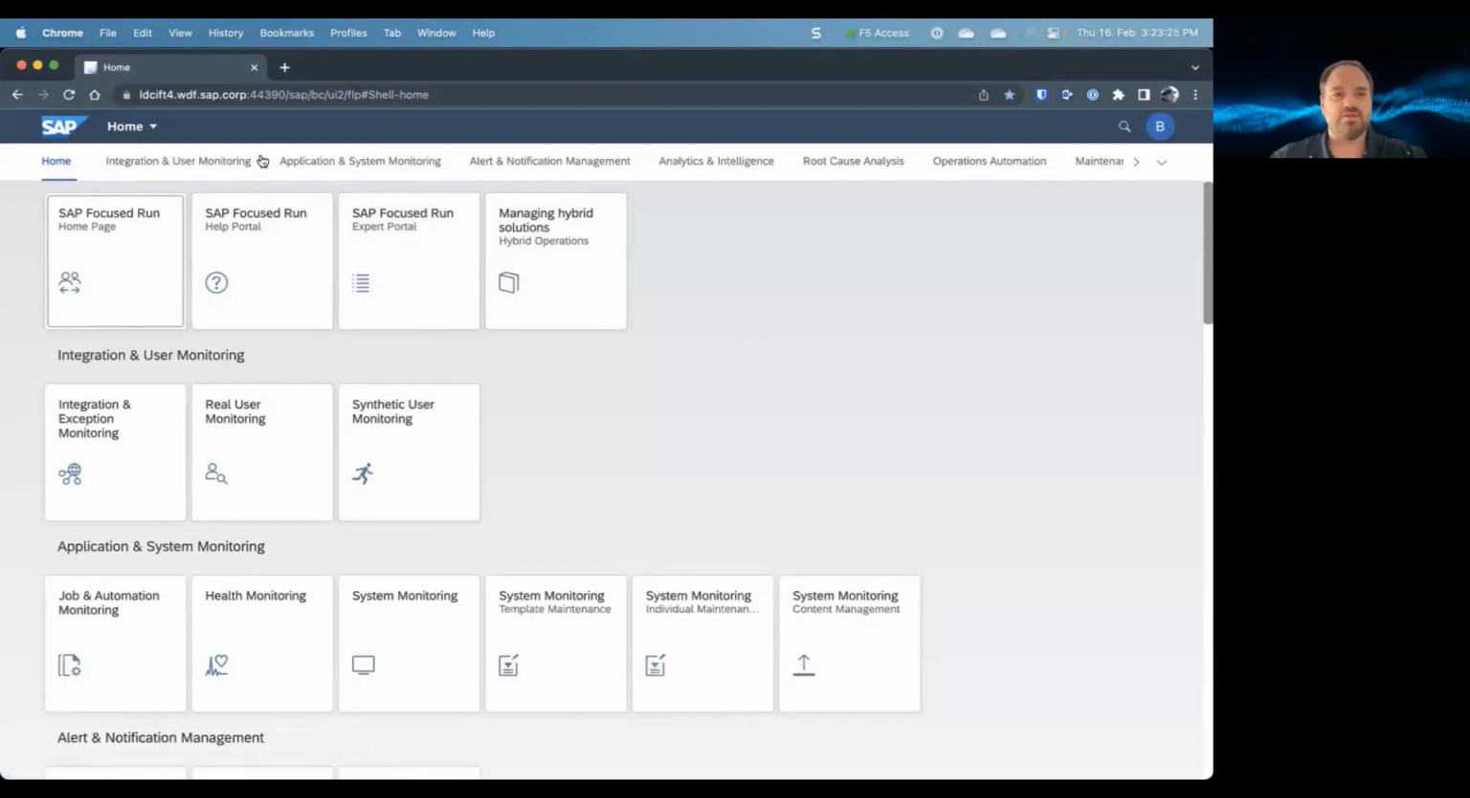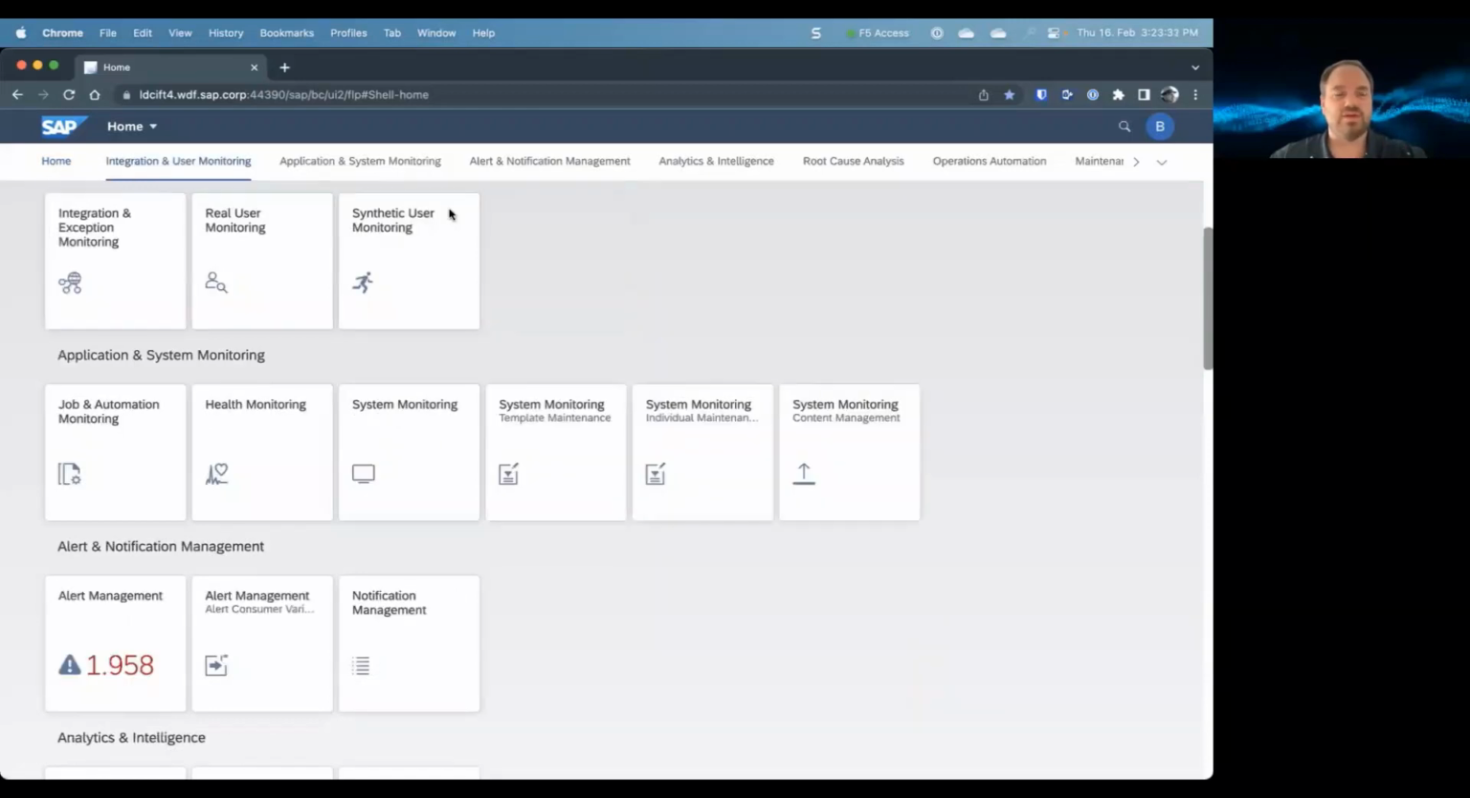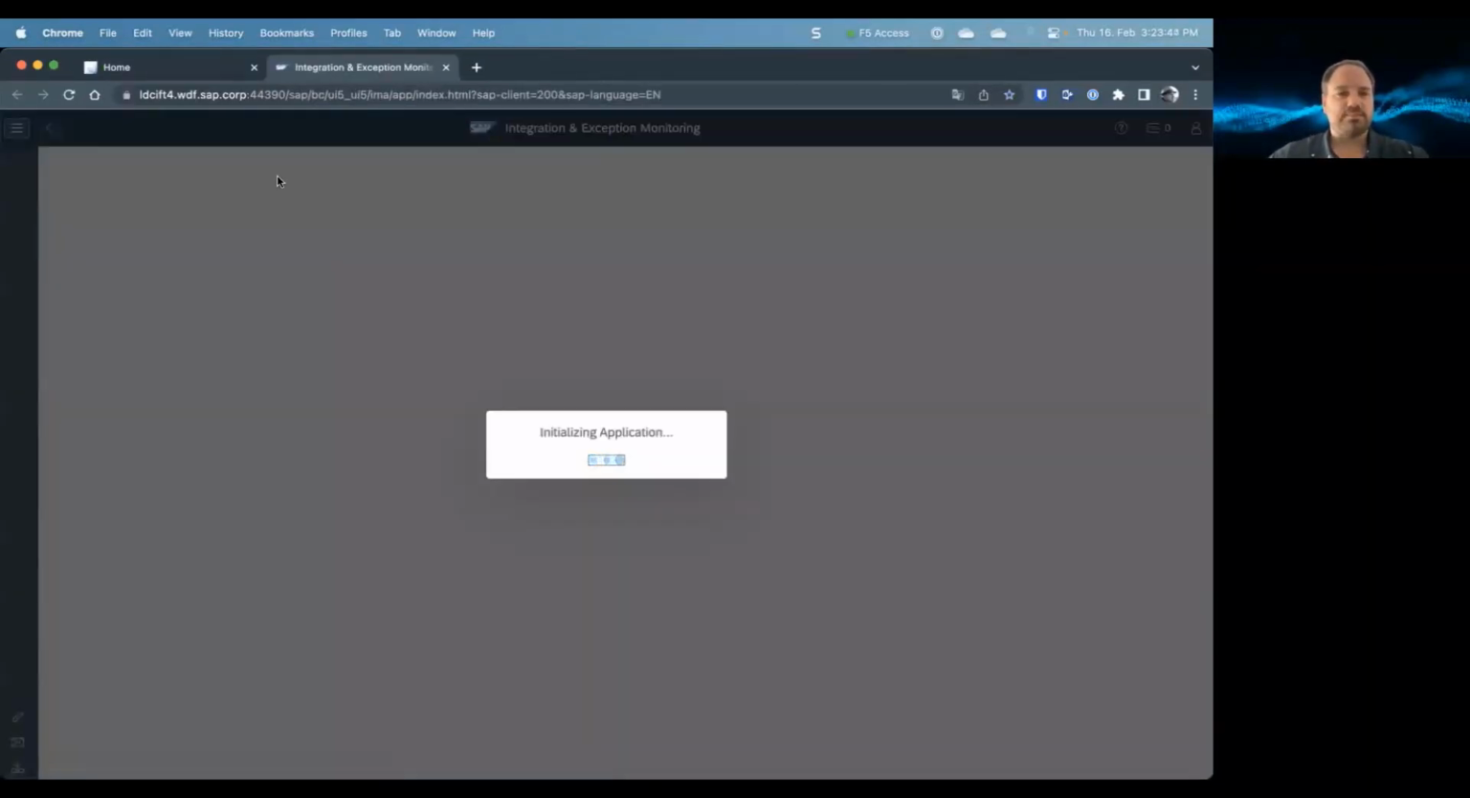You can navigate through the tabs here in the header. We now have a section called Integration and User Monitoring. There is the integration exception monitoring application available, as well as the real user and synthetic user monitoring application. From here, we can click on the tile and start our application.